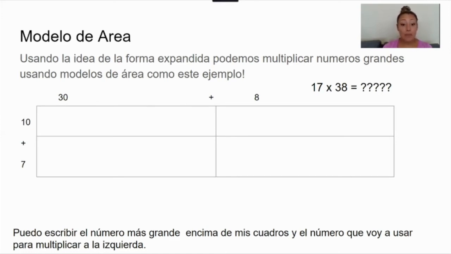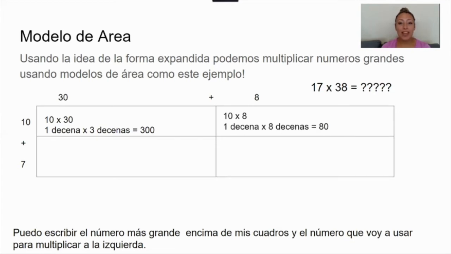Luego empiezo con mi primera caja. En mi primera caja, debajo de 10 y 30, escribo 10 multiplicado por 30. O puedo escribirlo una decena multiplicado por 3 decenas. Los dos quieren decir la misma cosa, solo que se miran diferente. Y me da la respuesta de 300. Luego me muevo a mi próxima caja y escribo 10 multiplicado por 8.